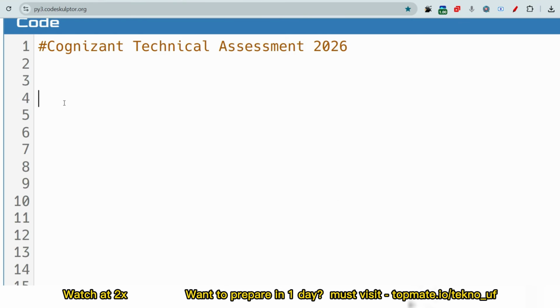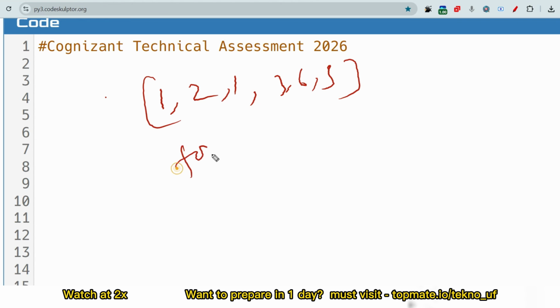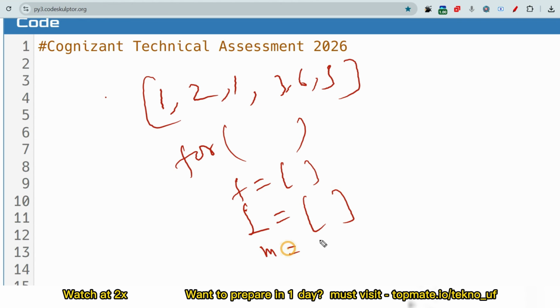So now let me discuss the approach. Let's say this is the array. At first we'll go through all the elements of that array using a for loop or while loop. Then we'll store the first element, let's say here, and the last element, let's say this one. And we'll store the middle element, which is this one.